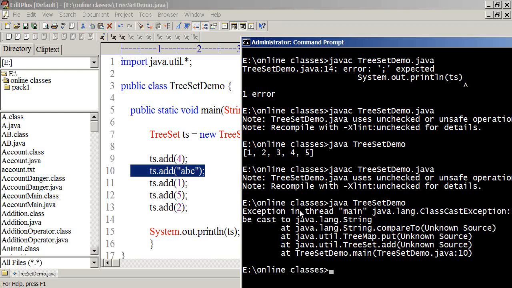Comparing means what? In real life also, what is the meaning of comparing here? Comparing, ordering, first thing ordering, sorting. Sorting means what? Internally we need to do comparison. Then after comparing the things, we arrange them in a particular order. Sorting means we need to compare internally. After comparing, only then do we arrange them in a particular order. What is actually the meaning of comparing?